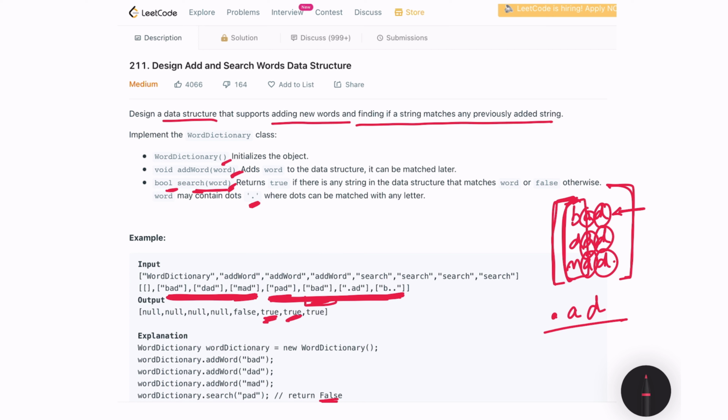And even in the last one, we have B dot dot. So between bad, dad and mad, we have one word starting with B, and because the remaining two are dots which we have to ignore, we will ignore those, and because we found a word, we will return true.